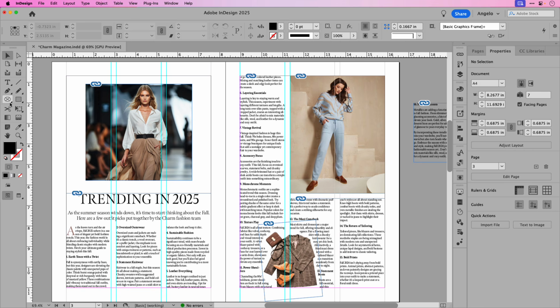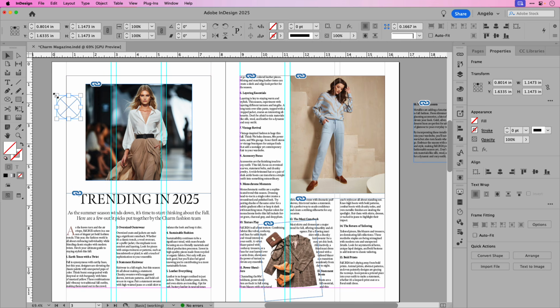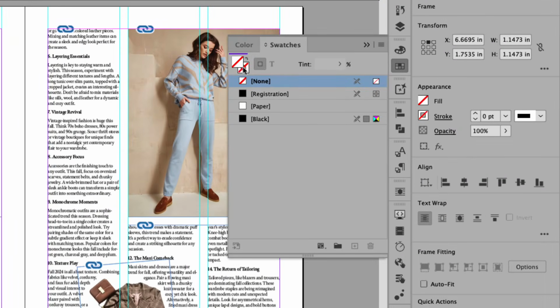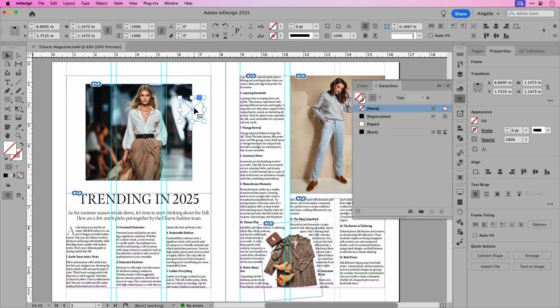For this, let's click on the ellipse tool or the ellipse frame tool, and while holding Shift to constrain the proportions, let's draw out a circle. Something like that looks good, and let's move it to the right of the image. Now if I open my swatches panel, currently there is no fill and there's no stroke applied. So basically what you see here is an empty frame without any color applied. As a first step, we can give this a black fill.